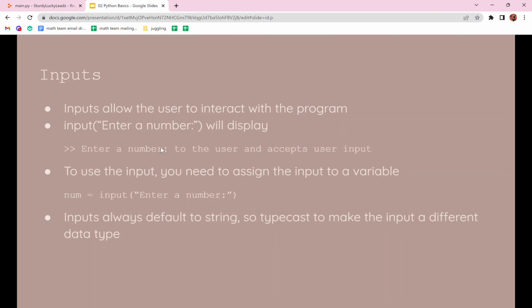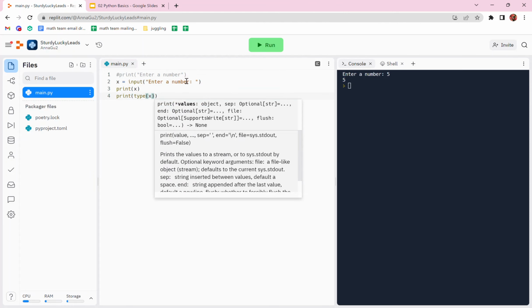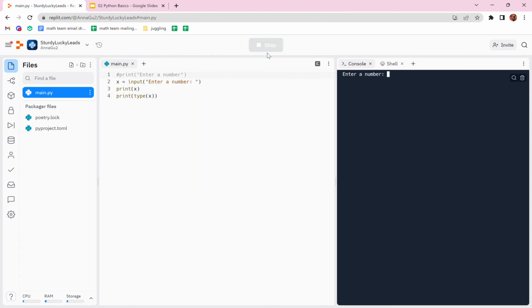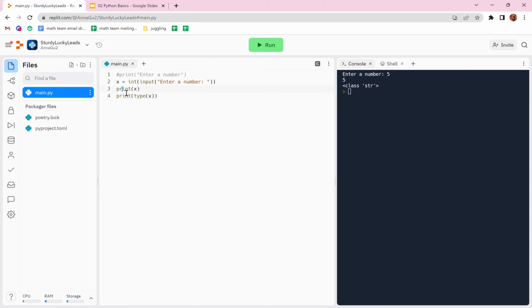So if we go back, you need to assign the input to a variable like we did here. And inputs always default to string, so you have to typecast to make the input a different data type. Let's say I have this, let's print type, if we remember, that's how we tell what data type x is. They'll say 5, and it's a class string. So in order to make this an int, we typecast, remember, we put the parentheses around it, and then we print x again.